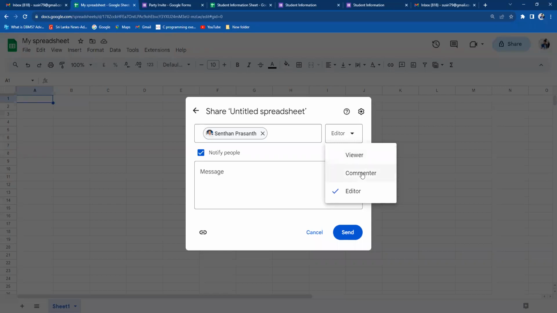So if we keep it as a commenter, again he or she cannot edit, but they can add comments to this Google Sheet. But if we keep it as editor, then he or she can edit the data. They can modify the values in the spreadsheet. So in here there are three options: viewer, commenter, and editor. So you can decide the role you are assigning to the person.